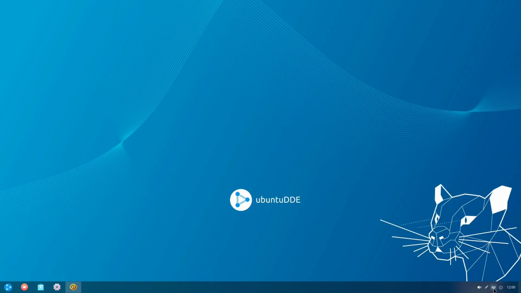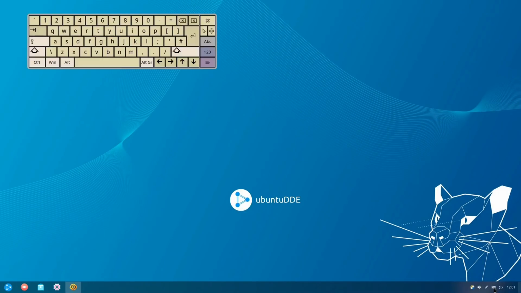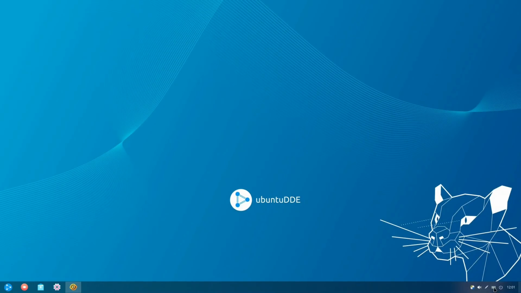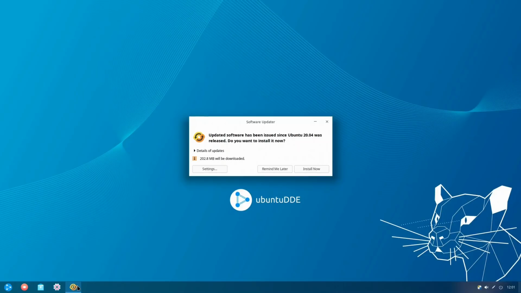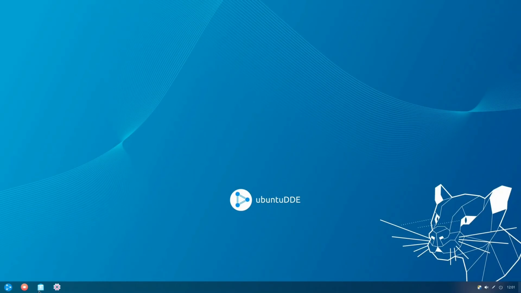Right, I can't really see anything there. Onboard, what's that? I'm right-clicking it and left-clicking it. Oh, right, okay, I've got it. It's an on-screen keyboard. Okay, quite useful. So, nice and simple to bring up. I can see that the Ubuntu Software Center is asking to install updates since Ubuntu 20.04 was released. I'm going to say remind me later for that.